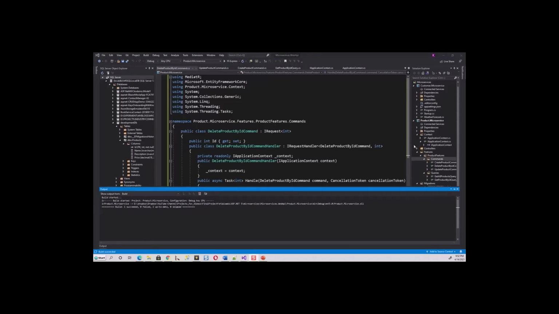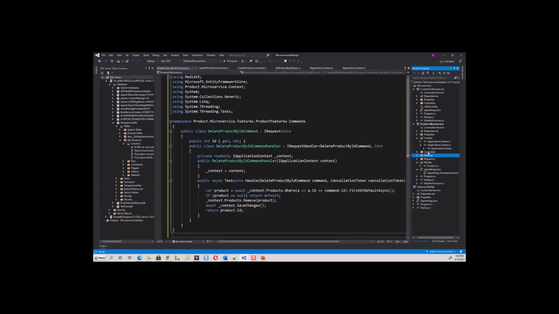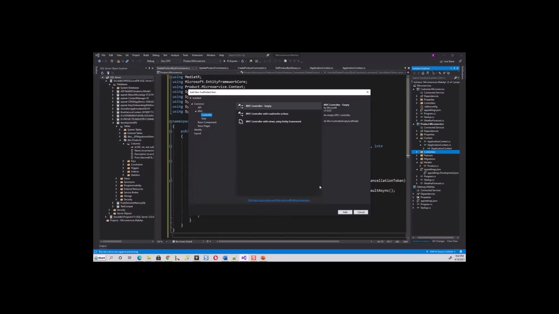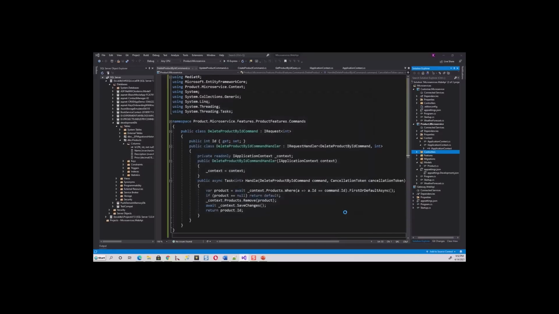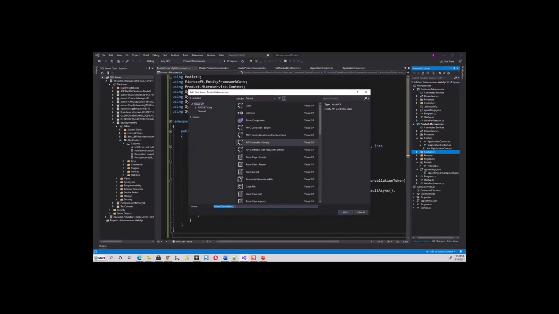The two projects that we are not touching at the moment are customer and the gateway API. So they are up to date, and this build succeeded for this product microservice API. Now I'll have to write the products controller. So right click on the controllers folder. We have not created the controllers; we have kept it untouched. So add controller, and make it an empty one. This time we'll create an empty API controller. Click on add and name it product controller.